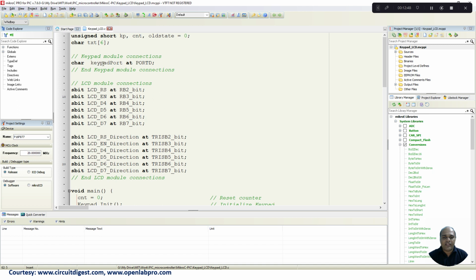Then I define where I have connected the keypad. I have connected the 4x4 keypad to port D. Then we define the LCD connections. LCD RS, the register select line, is connected to RB2, the enable line is connected to RB3, D4 to B4, D5 to B5, D6 to B6, D7 to B7.